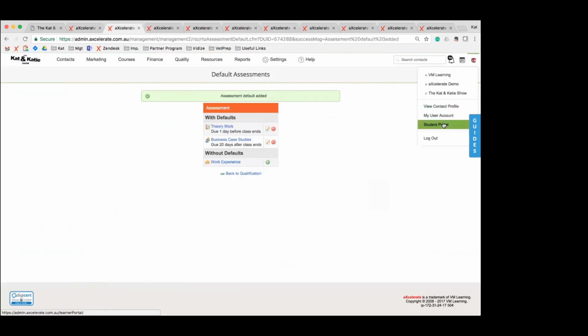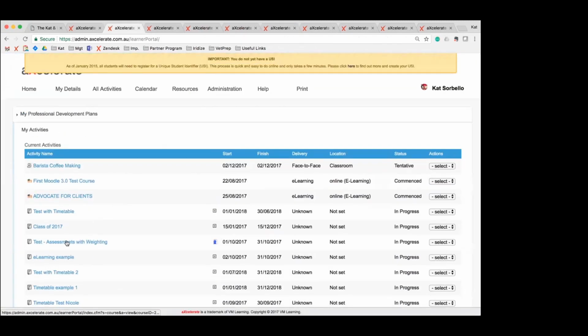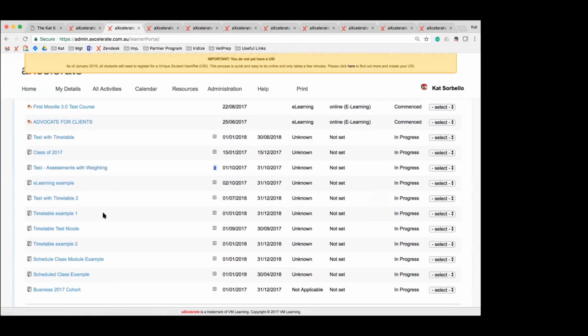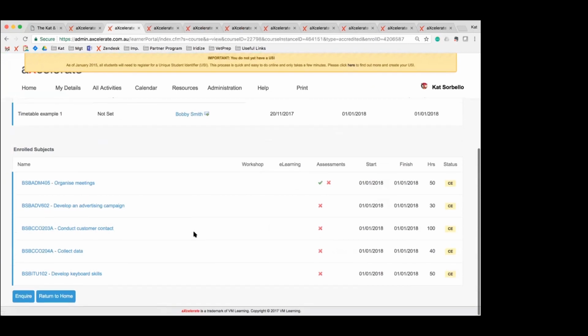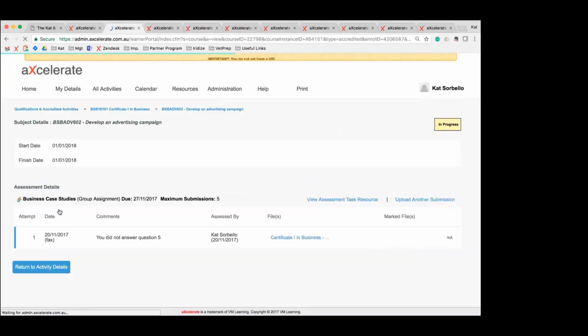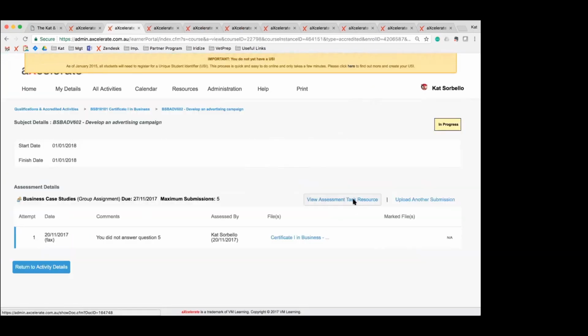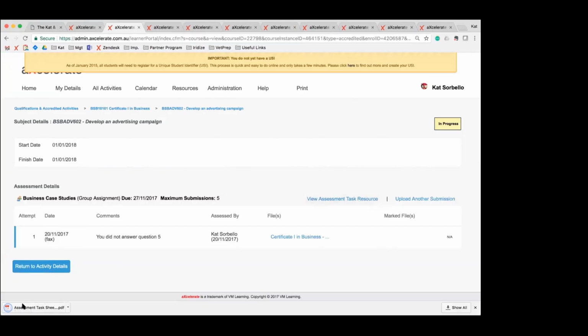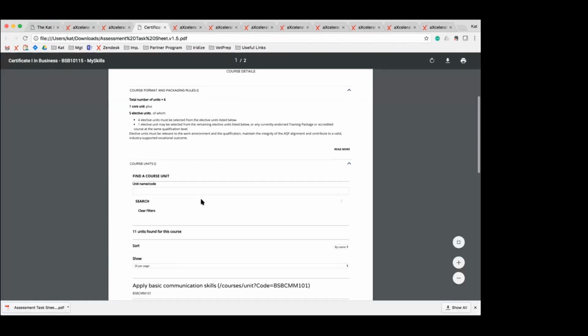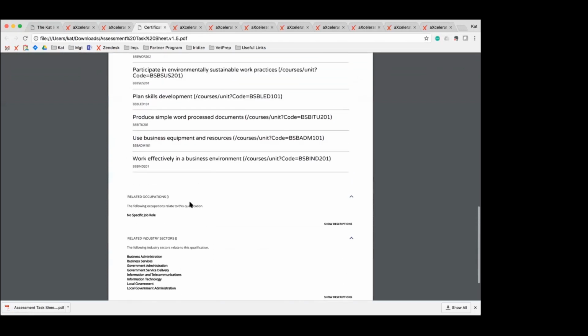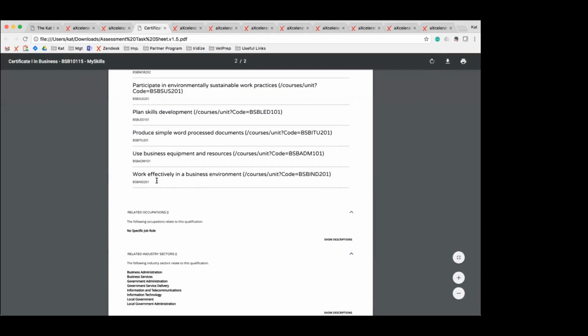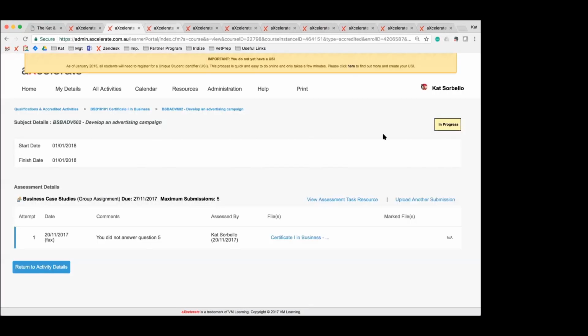So let's jump back into my student portal. And in my timetable example 1, I'm just going to jump into here. And we can see how I can download the assessment task resource, which is my task sheet, certificate 1 and business details. If I had a writable PDF, I could write my answers, for example, and then I would upload. So upload another submission, and I can do a simple drag and drop.